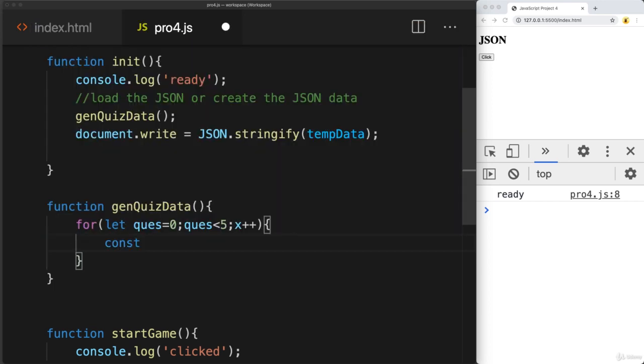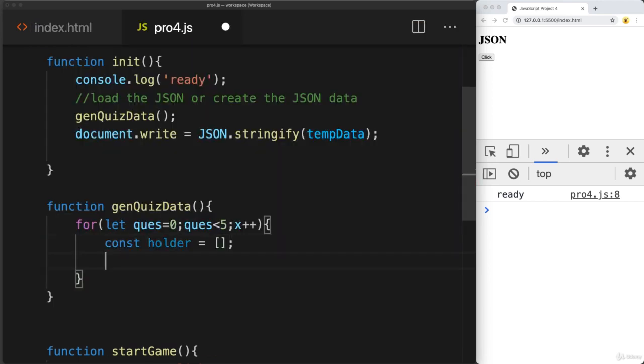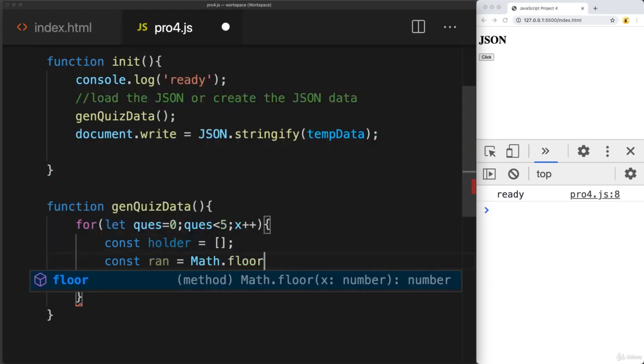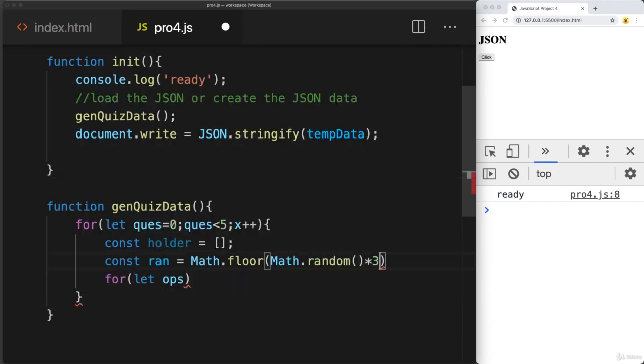So we want to create a temporary holder, and this can just be a blank array so that we have some content that we want to populate in. And this is going to hold the possible options that we have. So how many options do we want to generate? We'll do this using a random value. So Math.floor, and using Math.random, multiply it by 3, and then we're going to add 2 to that value.